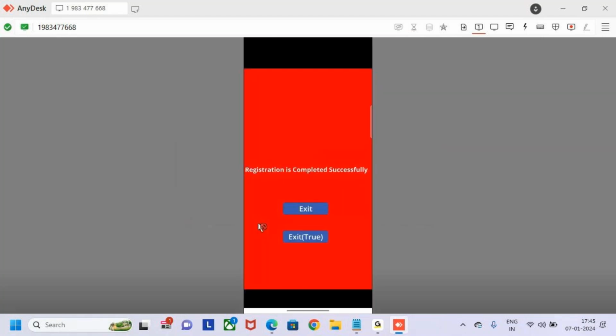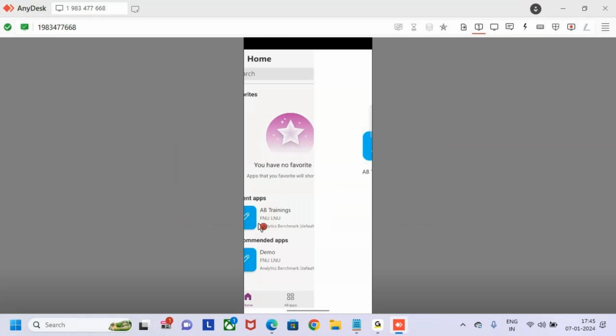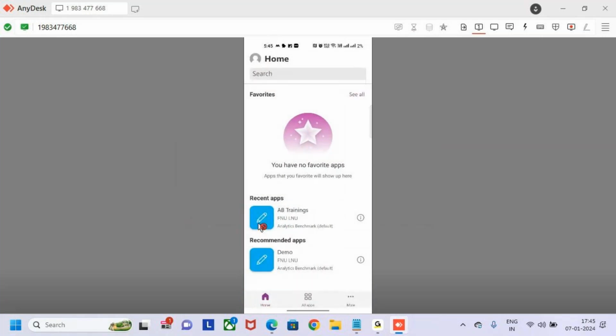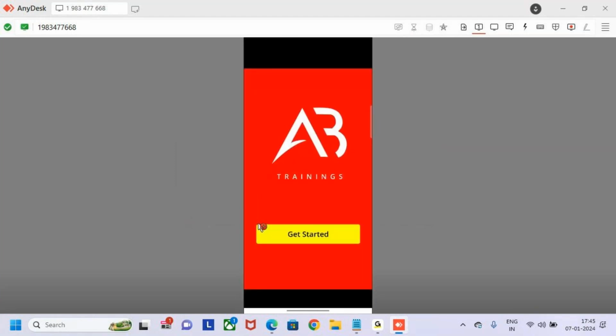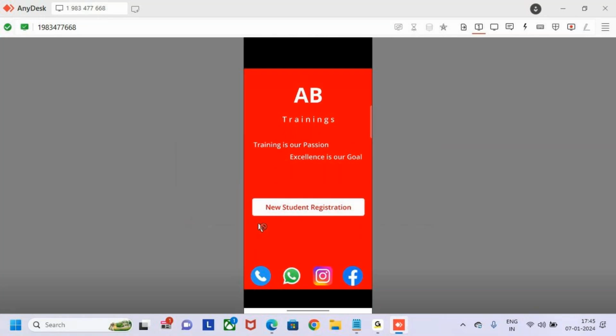Not now. Now see here, guys, when I click on the exit, it will just exit the app and then go back to the apps screens. Now when I click on the exit, see, it is exiting the app and going back to where? Apps screen, where we can go and see the list of apps. And there is another one more, get started.